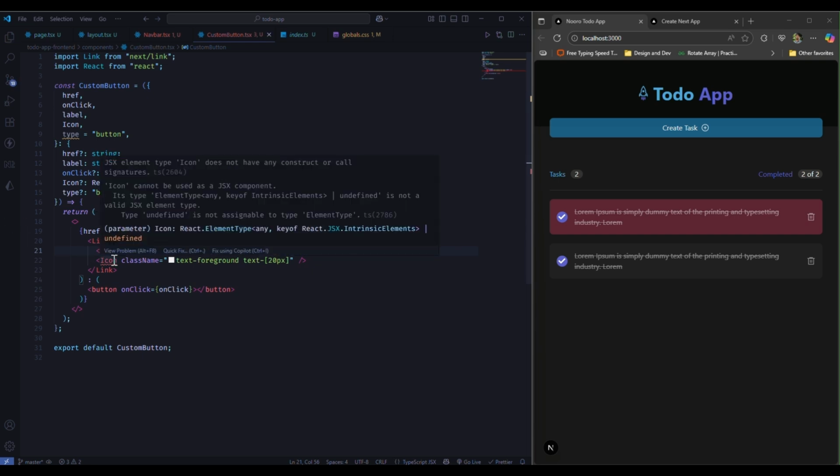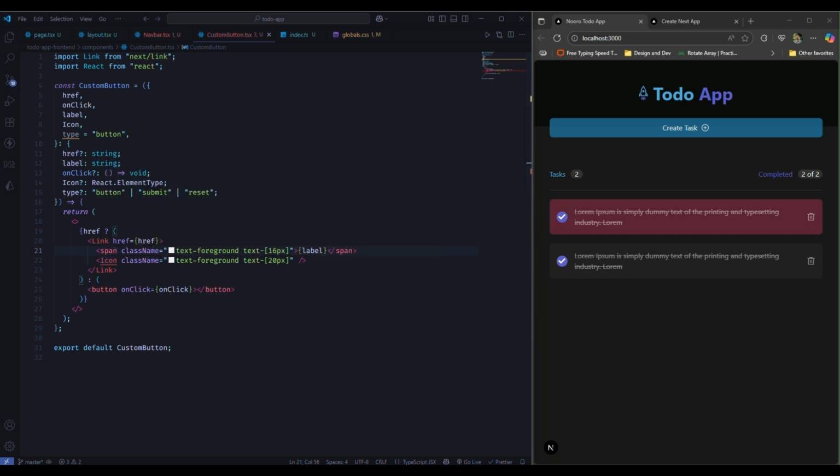And here we are getting an error like JSX does not have construct or call signatures. Okay, so to fix this, let me check why it is getting this issue. Okay, I found the issue. Here we are providing icon, but it is optional, and icons cannot be optional, so we need to remove that. Now you can see the error is gone and everything is good.